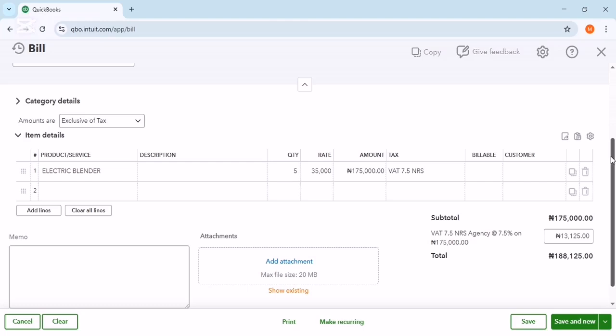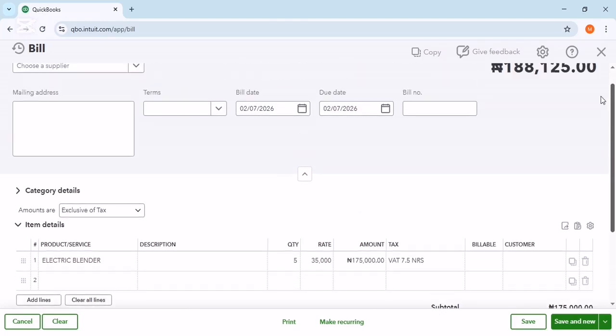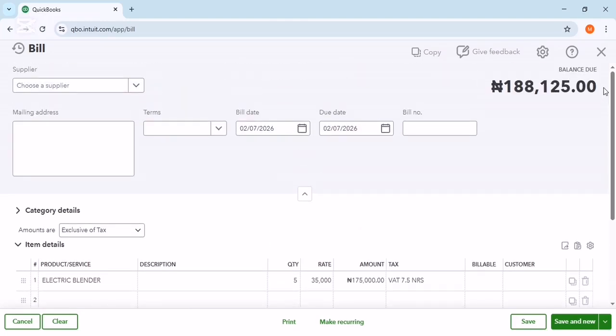All right, so now let's see. Let's select the name of our vendor as supplier. So let's add our supplier.